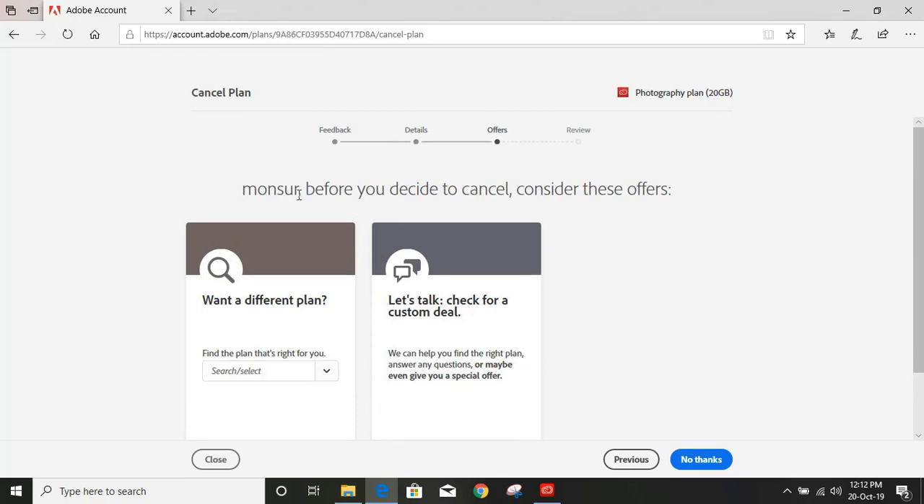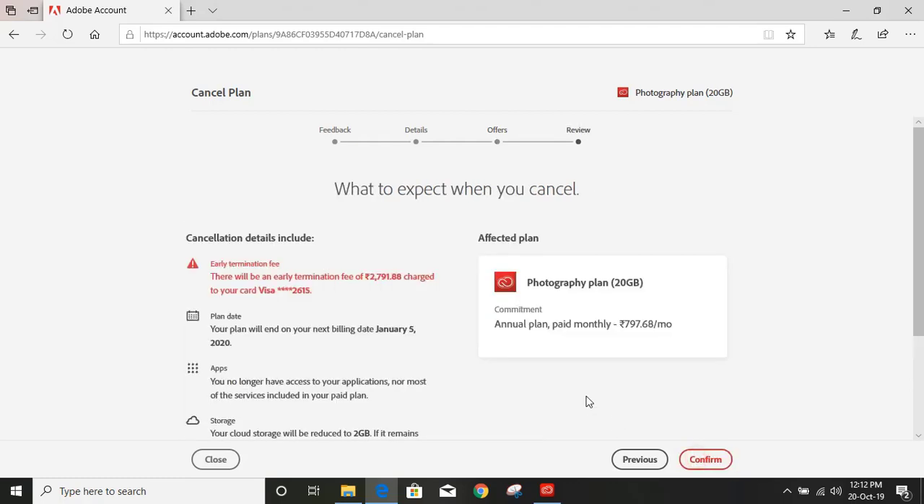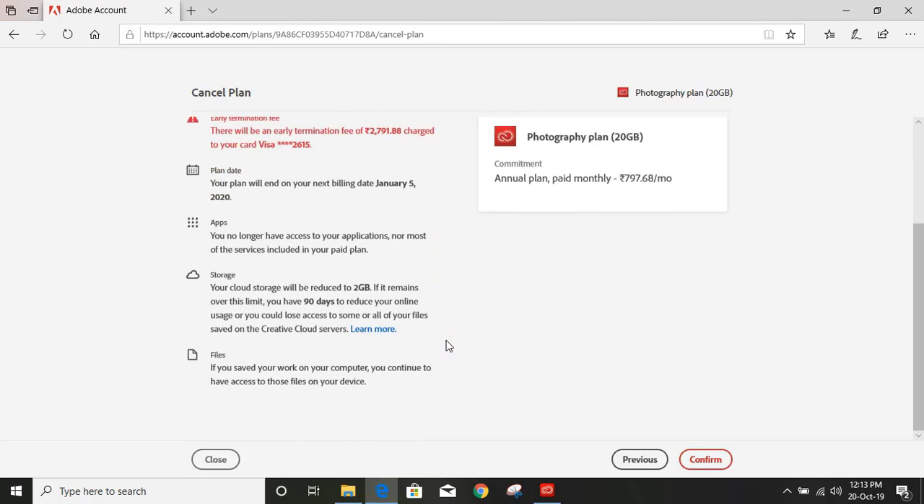Here you can see, Mansur, before you decide to cancel, consider this offer. We don't need any offer, I just want to cancel it. So click on no thanks. You will be charged a yearly termination fee to your Visa card. So this much amount they will deduct from my account, and confirm it.